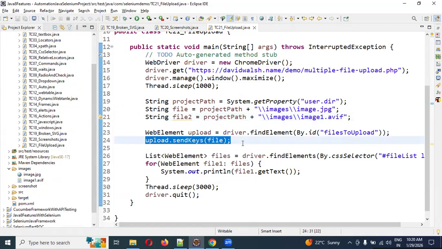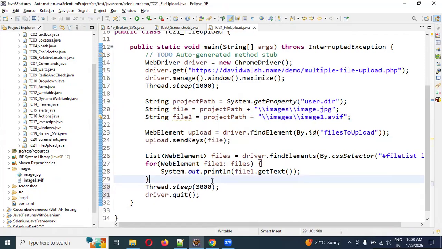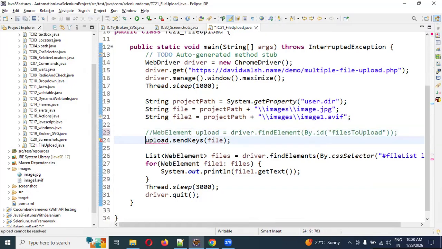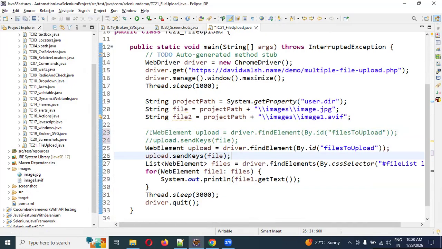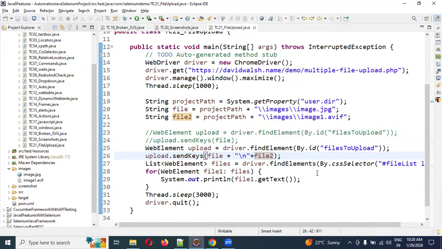I'll save this one, and we need to upload the two files, right. Now again I'll use this one. After printing, again we can do it here itself. This is a single file. I'll copy, and I need to upload multiple files. Plus a forward slash n, for spacing purposes. Again, we can use file 2. These are the two files I'm going to upload. Now running.